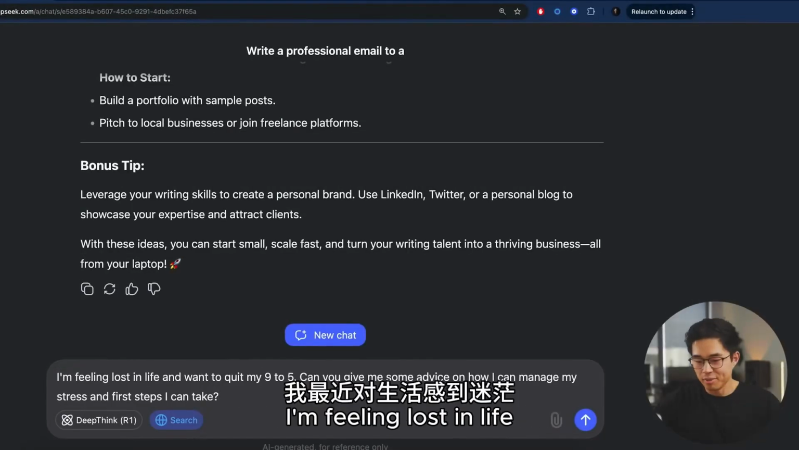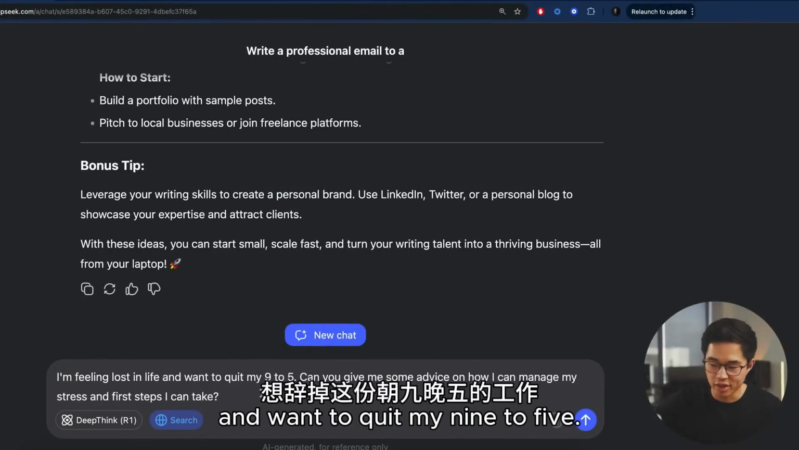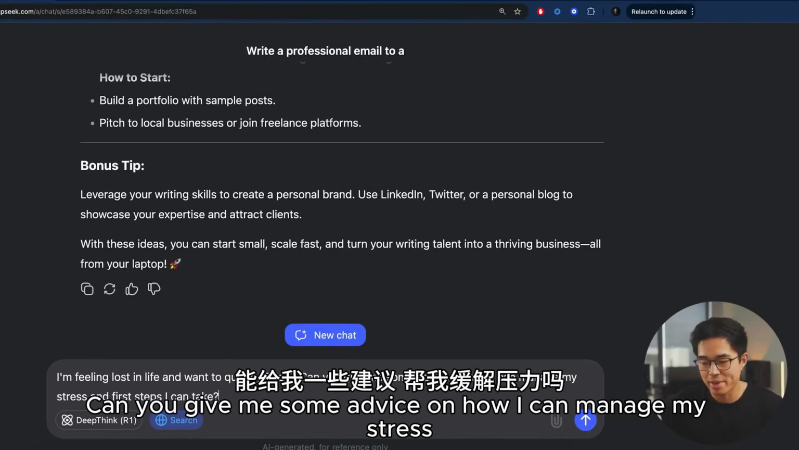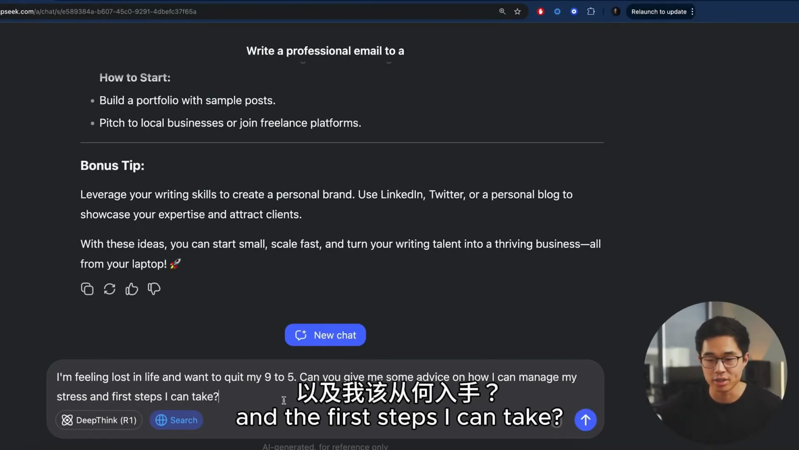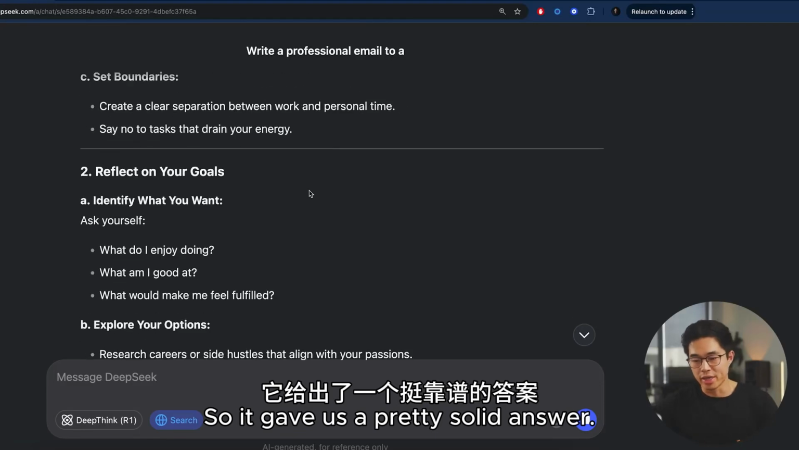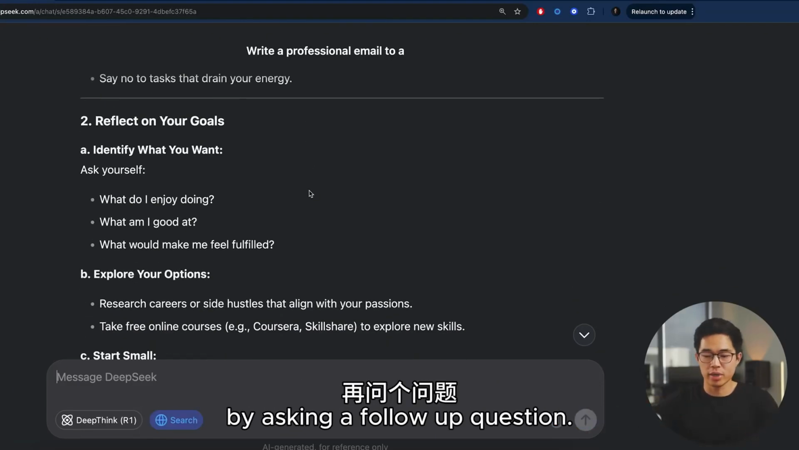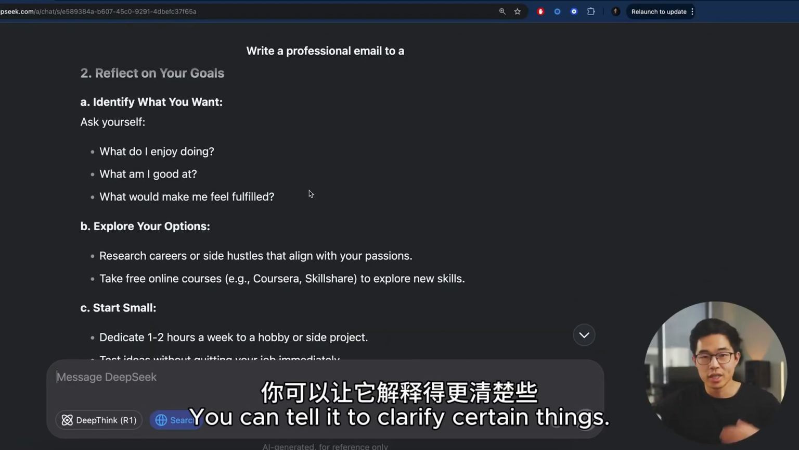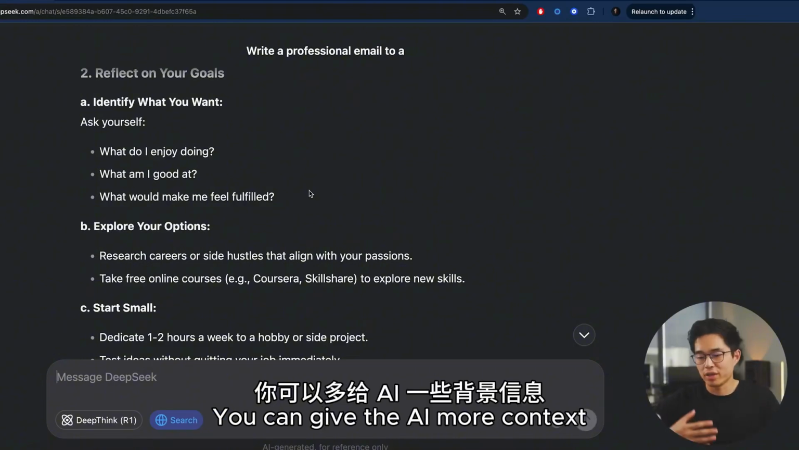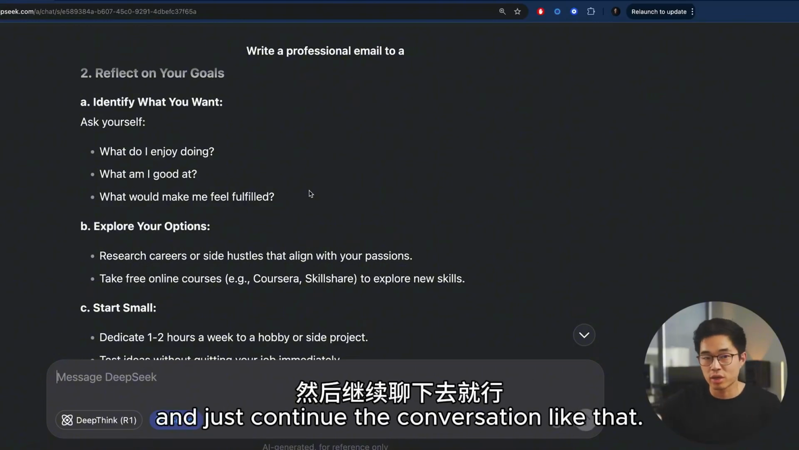We can write something like, I'm feeling lost in life and want to quit my 9-to-5. Can you give me some advice on how I can manage my stress and the first steps I can take? Cool, so it gave us a pretty solid answer. What you can do is continue the conversation by asking a follow-up question. You can tell it to clarify certain things. You can give the AI more context and just continue the conversation like that.